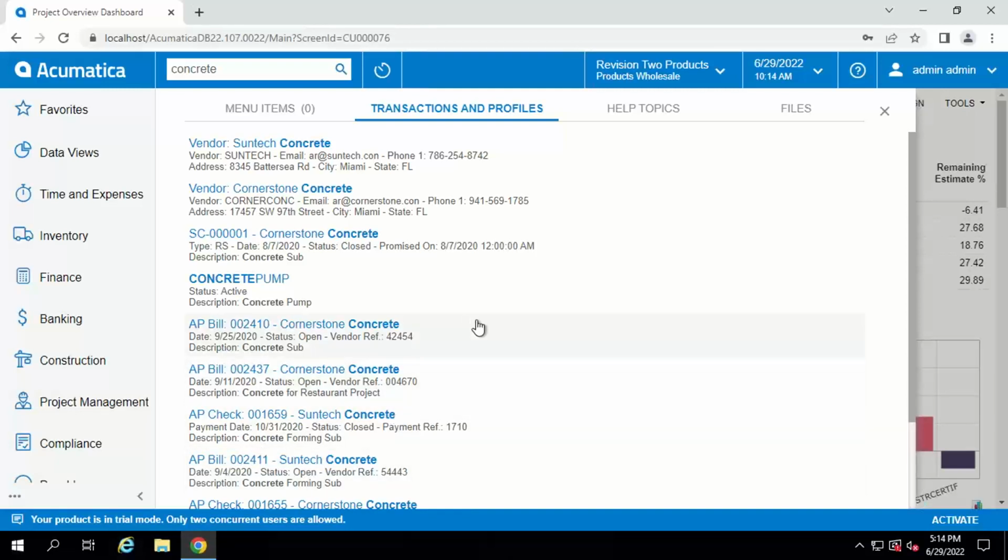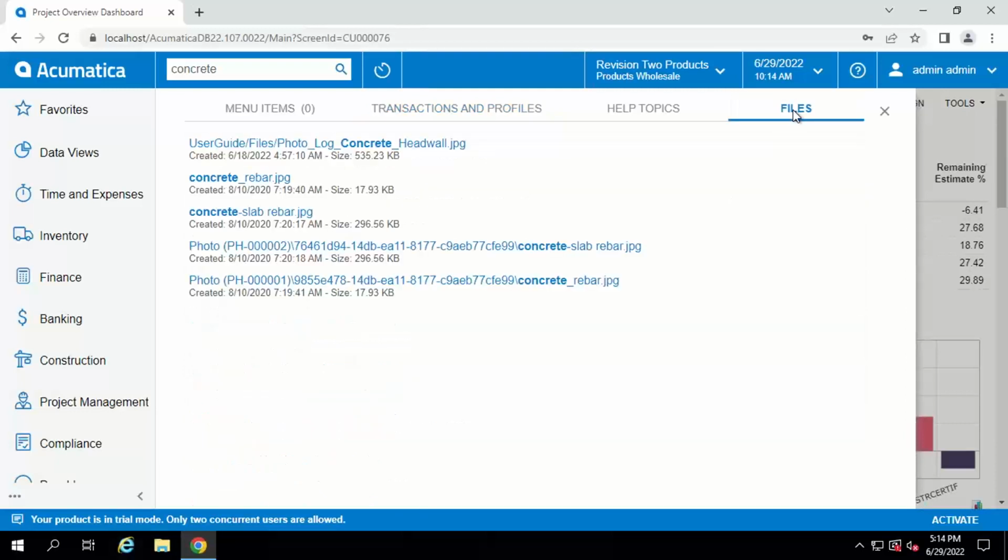And I can drill down and explore those to see if they might help support my cause or not. Additionally, I can go to files and see any external files that might have been uploaded to document what the concrete problem was. So here we can see some rebar images and so on. So again, everything's in one spot.